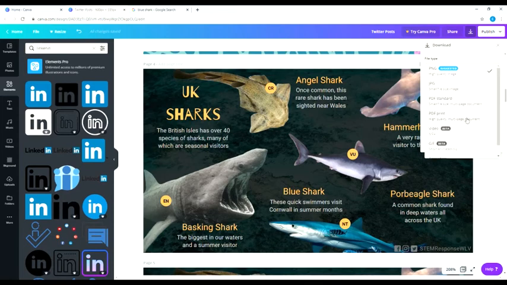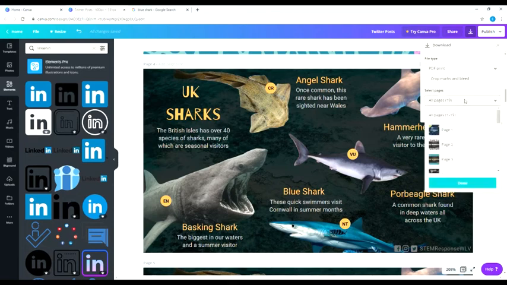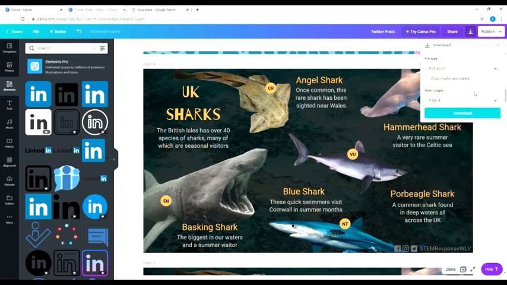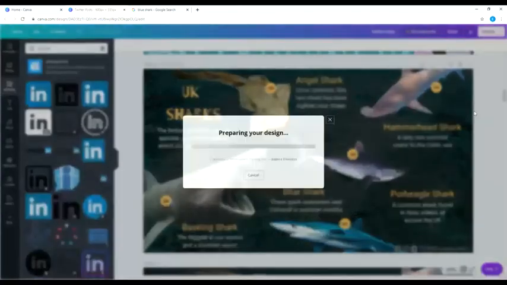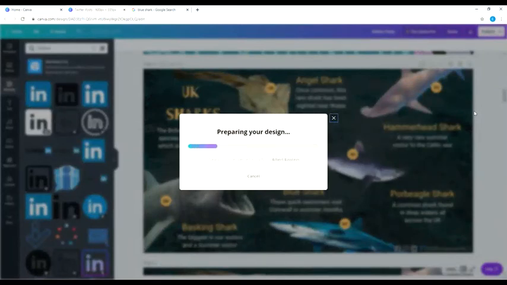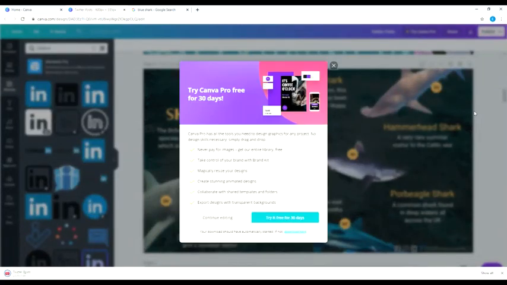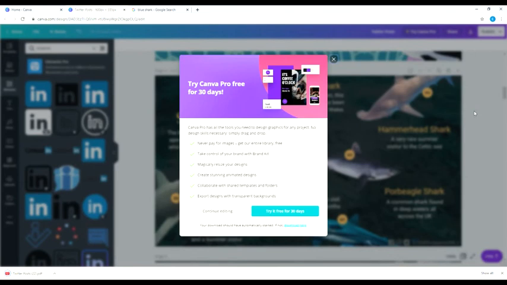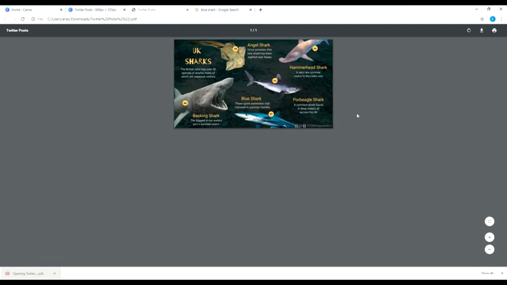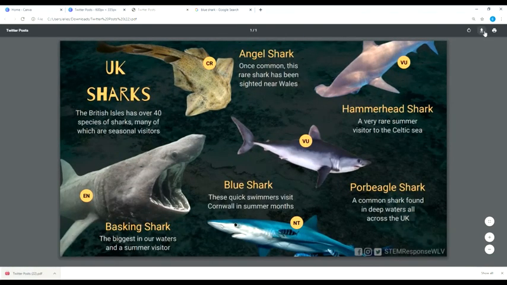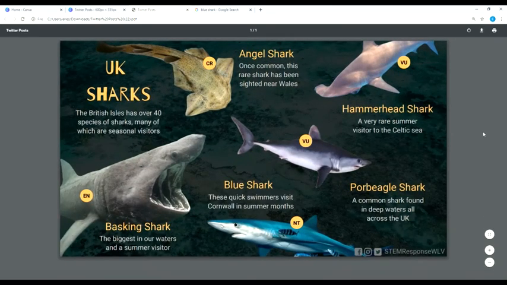So instead I go for PDF print, and make sure you select whichever page it is you want. This one's page 4. You can download the whole thing, but it'll take up loads of memory in your computer and it'll make you start lagging a bit as well. So it's really helpful just to download the one. So you press download, it'll start preparing your design, and then it saves to your desktop, and you can just click on it, and then let's just zoom in a bit. Then you can save it to whatever folder that you want to.